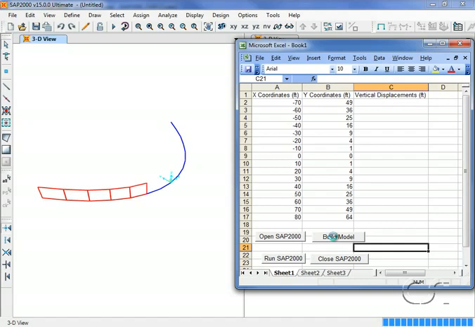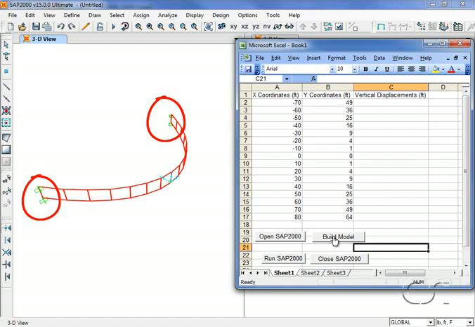First, the frame objects are created along the curved geometry and then extruded into the area objects that form the curved plate beam. Note that the joint restraints have been added at the ends. Also, the file is still untitled, as it will not be saved until we run the analysis procedure. We are now ready to run the analysis. Before we do, note that the vertical displacements column is still blank. These cells will be filled in after the analysis.